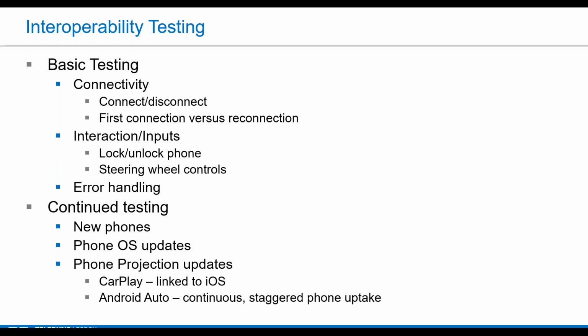Then interactions and inputs, so anything that the user does. And then what happens if something goes wrong? How are those error scenarios being handled? Again, you're trying not to confuse the driver, and also you're trying to reduce calls to customer service, for example.